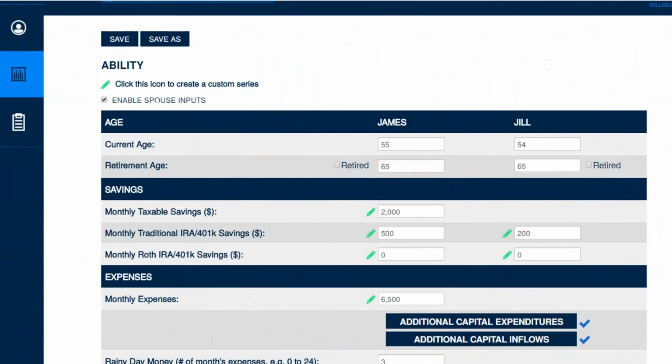Here's a screenshot. We find most advisors prefer to have all this information in a consolidated form. So even though you might want to send your client a link and it'll walk them through, as you saw in the last few screens with some sliders and dials and more of a TurboTax style, when you're looking at it, most advisors prefer to see it all in one place, which is what you're looking at here.